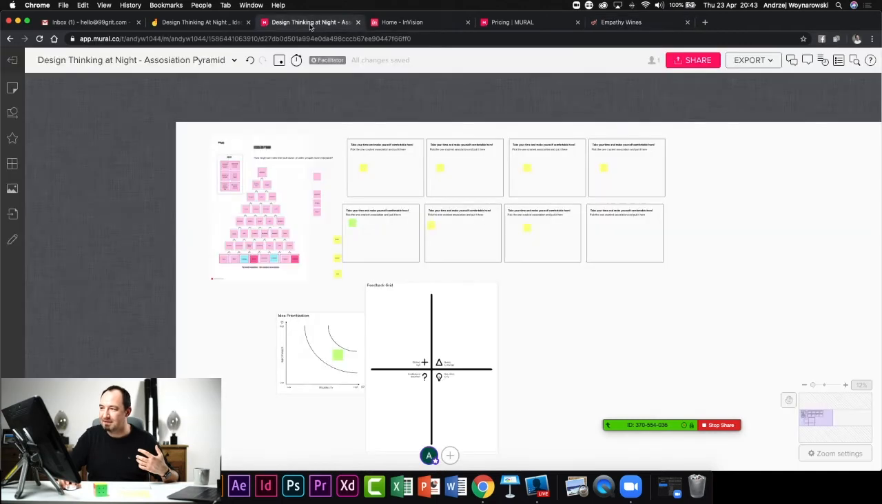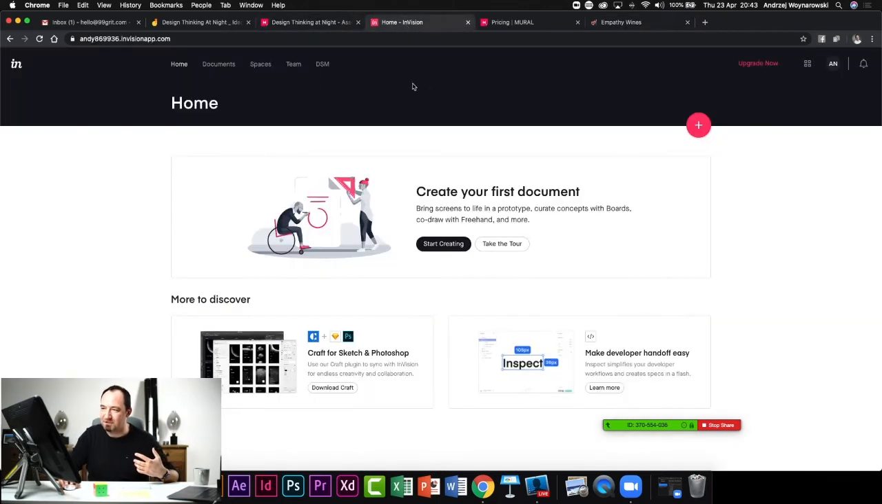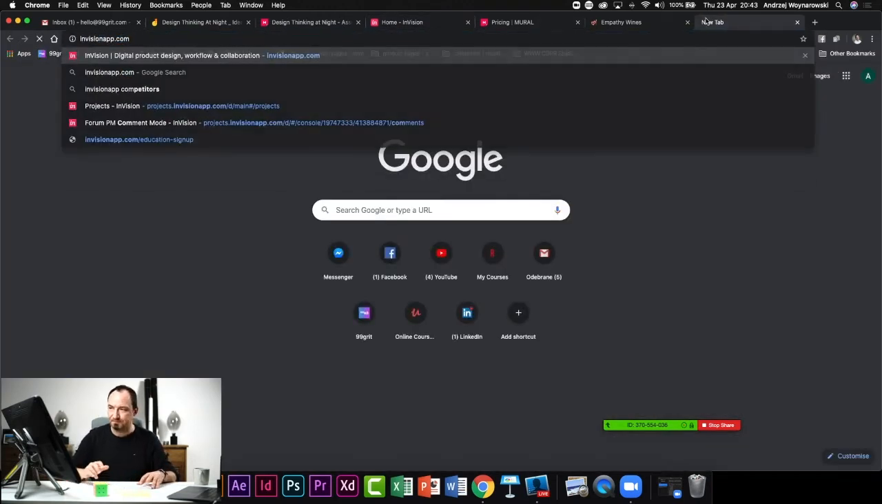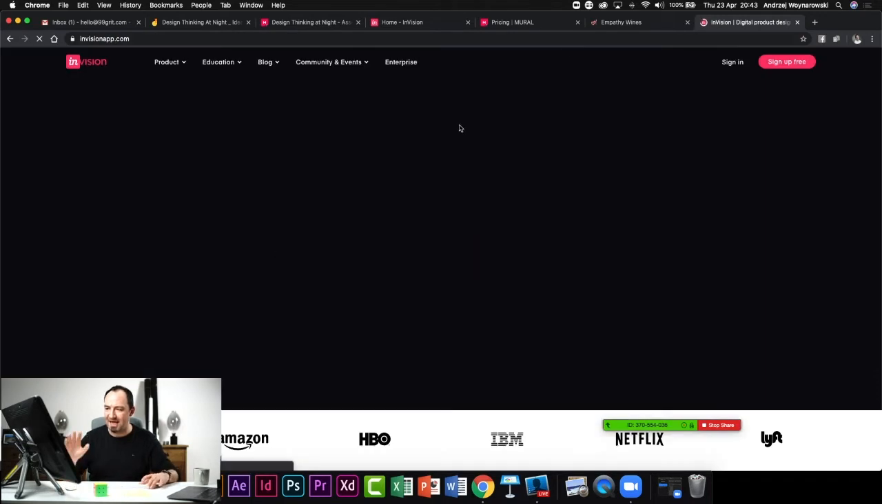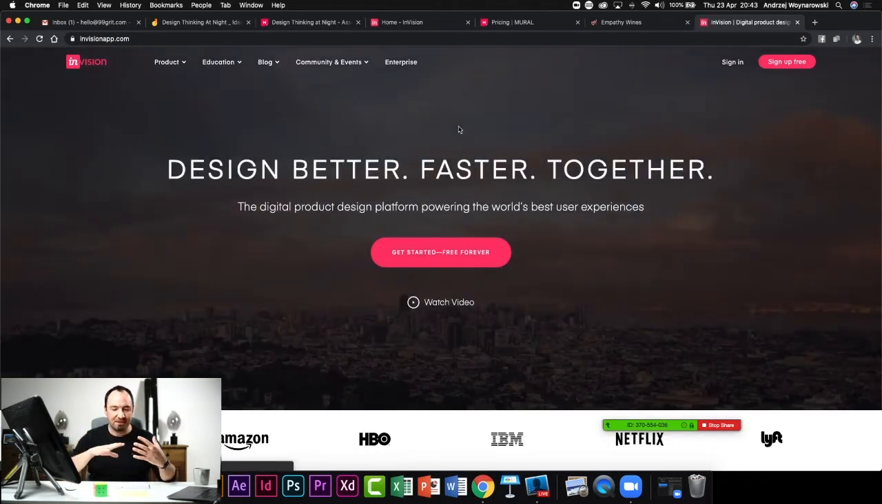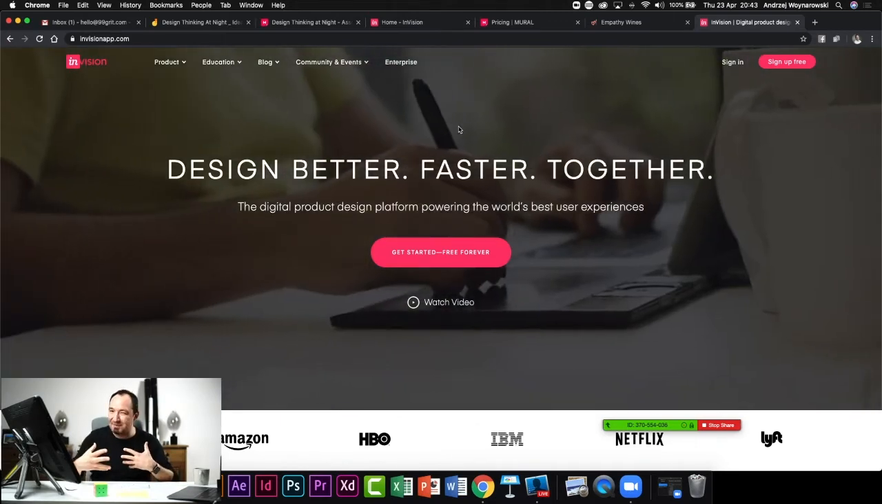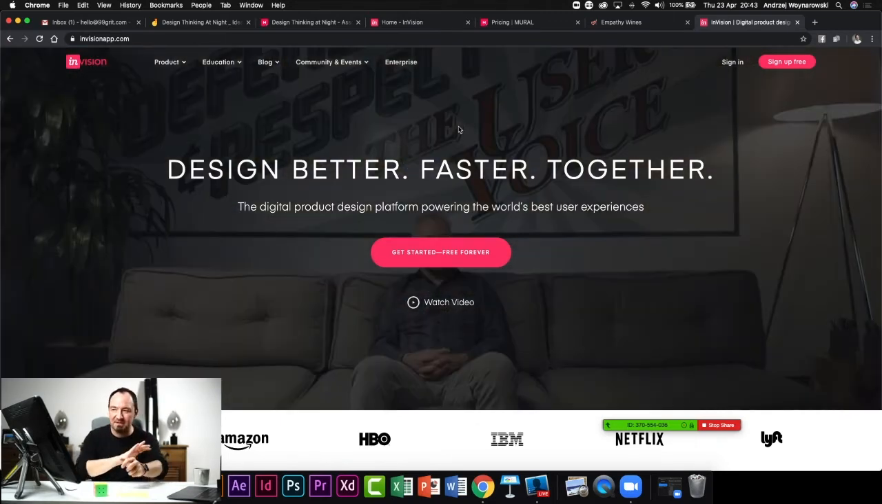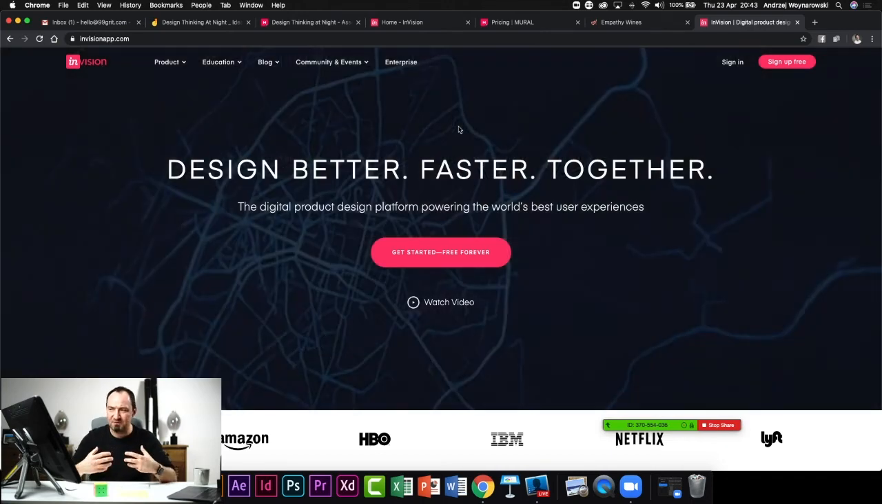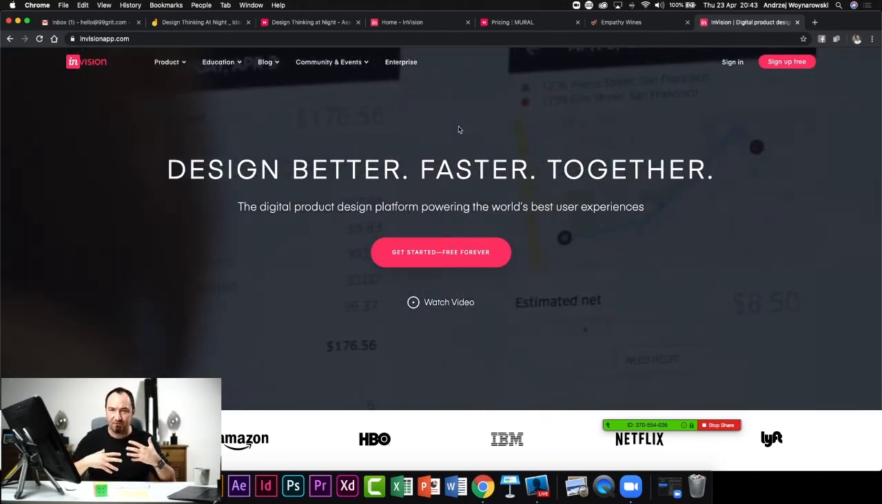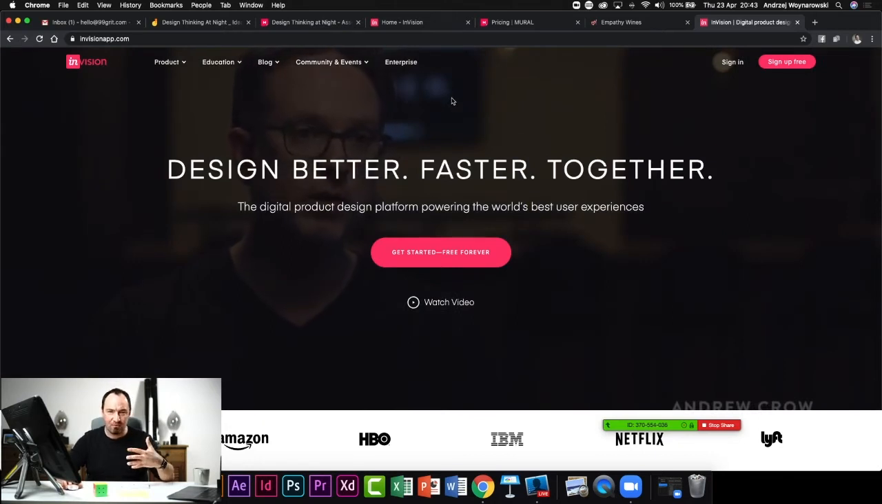So that's that. That's the Mural, and that's the InVision. So if you go to InVision, InVisionApp.com, you're going to get to the landing page, and this tool is more related to working on an app design, rather like user experience design, but it does provide a very cool set of tools for collaboration and planning of your collaboration as well. So that's what I wanted to cover with you guys as well today.